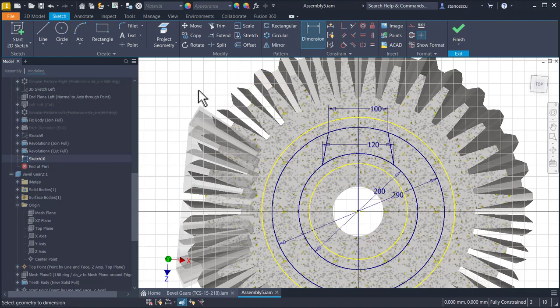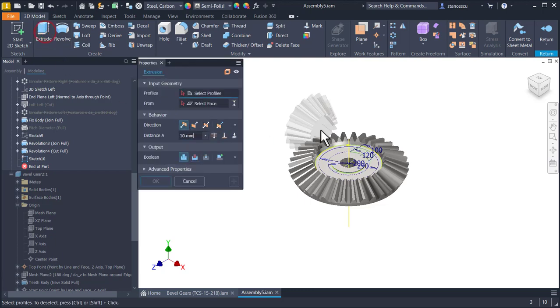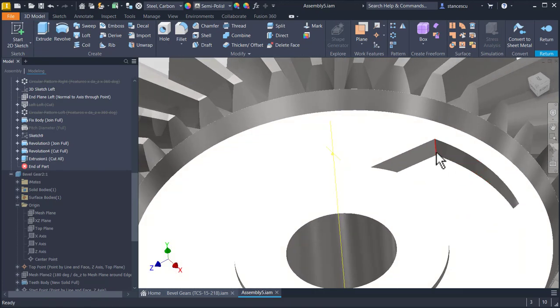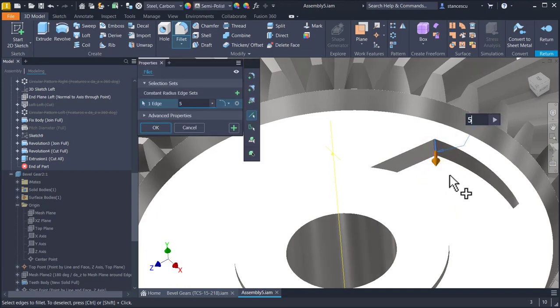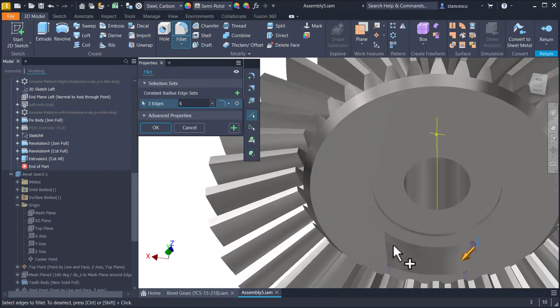Then I apply split here and here, and also here. Why? Because I make this construction. Finish sketch, and I apply extrude of this area with cut through all. I make 5 millimeter fillets inside here.